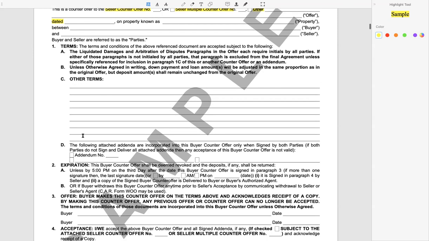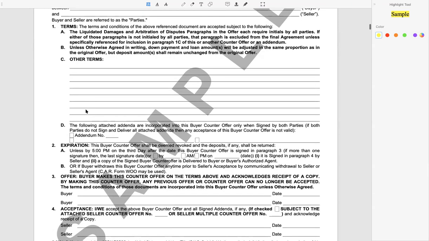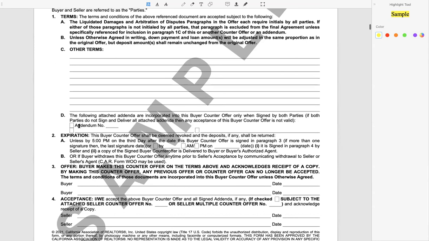And then here you're going to put other terms just like you normally would, purchase price to be whatever the case is. And then if you're adding anything to incorporate into this counter offer, at the bottom on D, if you're adding another addendum, then you're going to mark here, and this is addendum number 1, 2, 3, 4, whatever. And then there are additional boxes here so you can write the addendum. So let's just say the seller has decided to stay in the home.